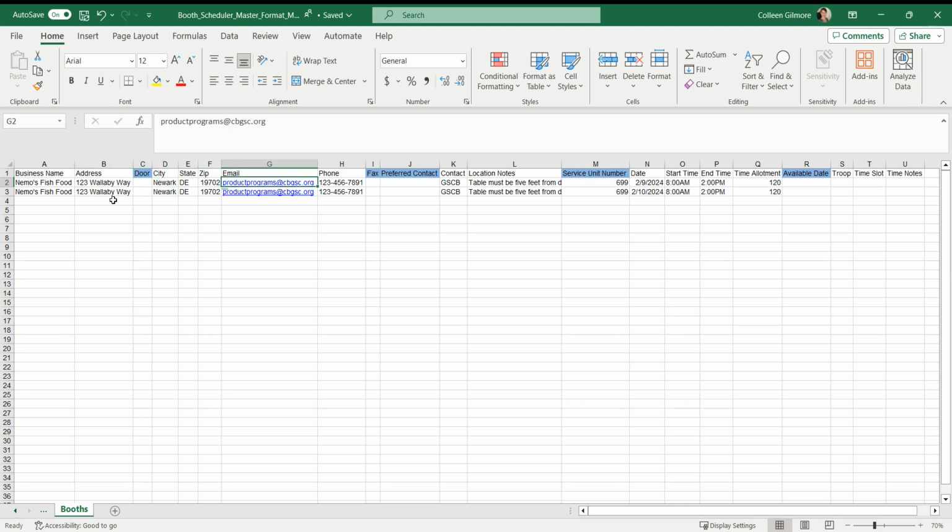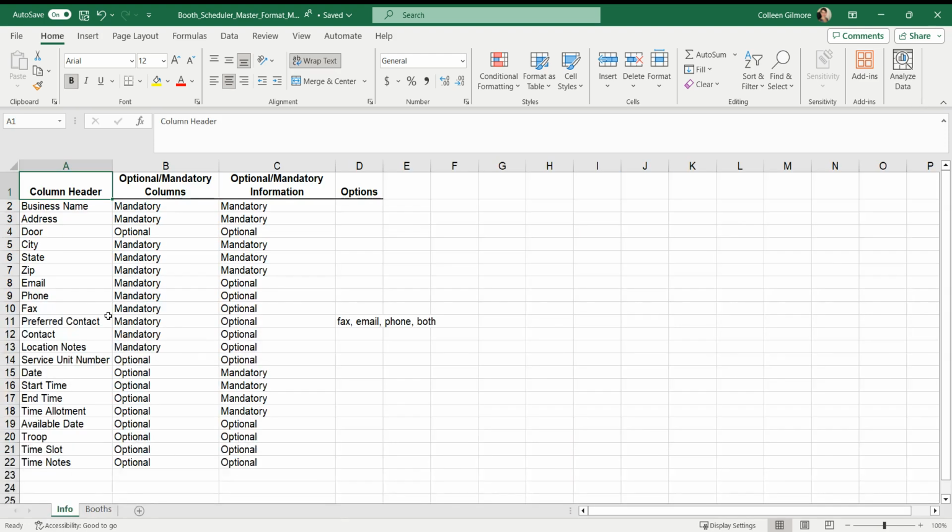Next is the email column. In the email column, you will use your email address as the booth champion. Same thing with the phone number. The phone number is going to be your phone number as booth champion. You can use the fax if you have a fax, but it is not a required column. Preferred contact is email, fax, or I believe both is an option, but you can go to the info tab to find out more.